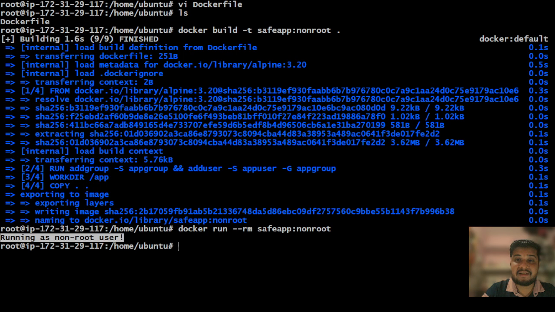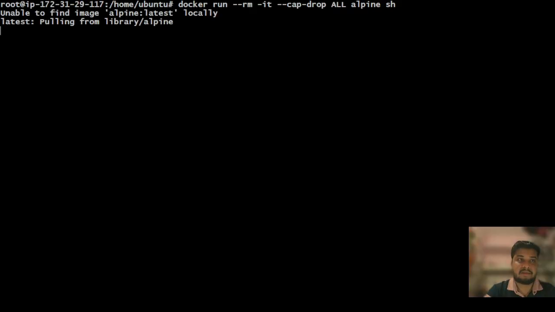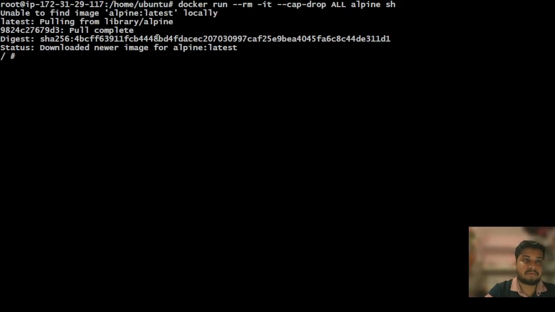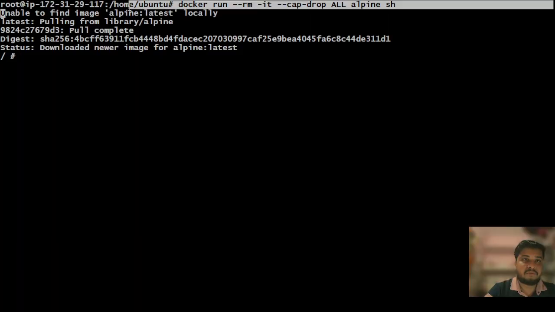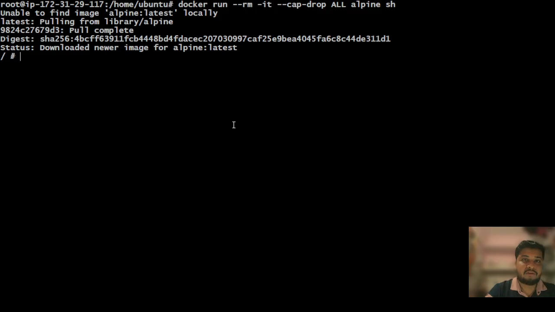So let's do one practical over here. Let's clear the screen, and I am typing docker run --rm --cap-drop all alpine sh. Let's hit enter. So see, it is unable to find the image locally, and this image is alpine:latest, right?